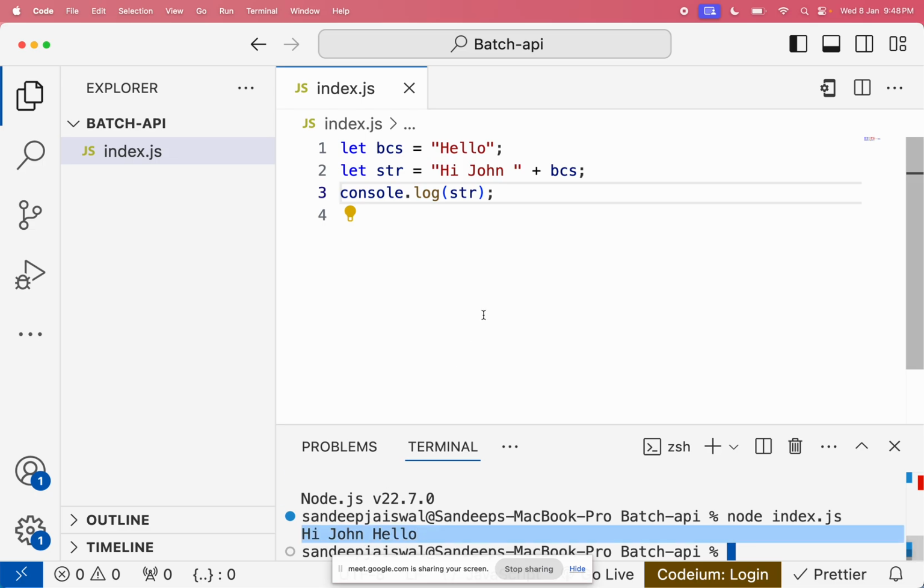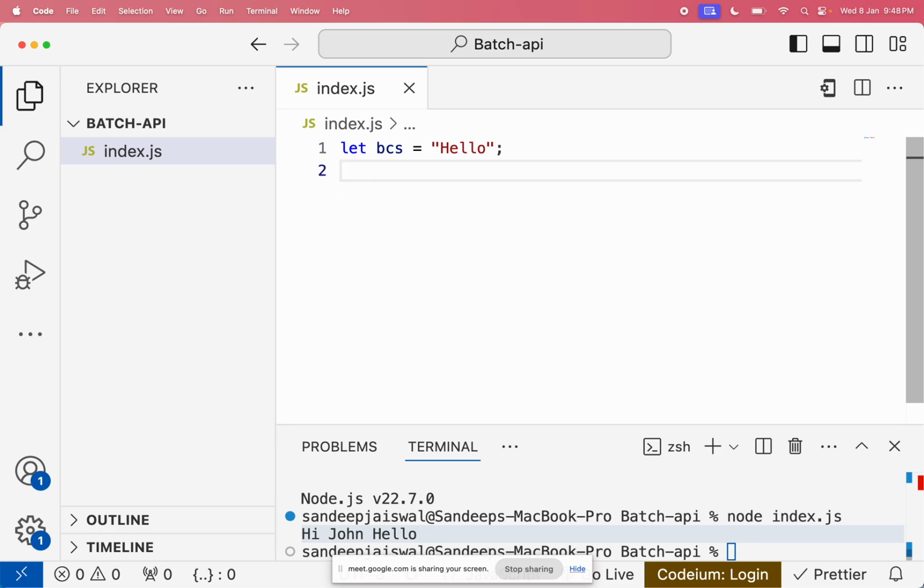Fine, understood? So plus is there for concatenation. Understood? Okay, that is fine. Now this much we understood, all three ways to create a string.